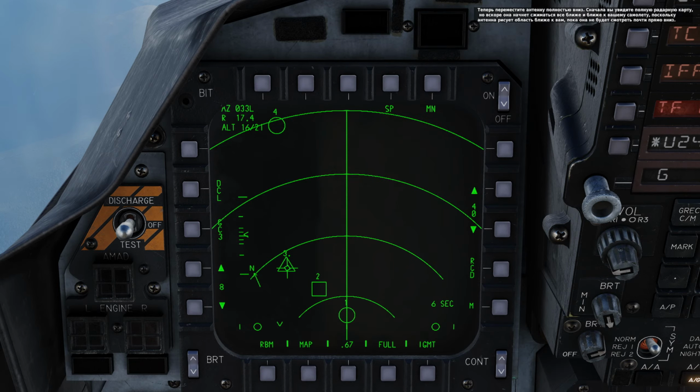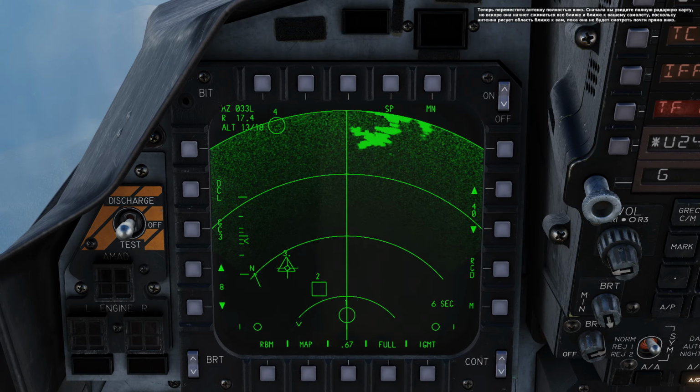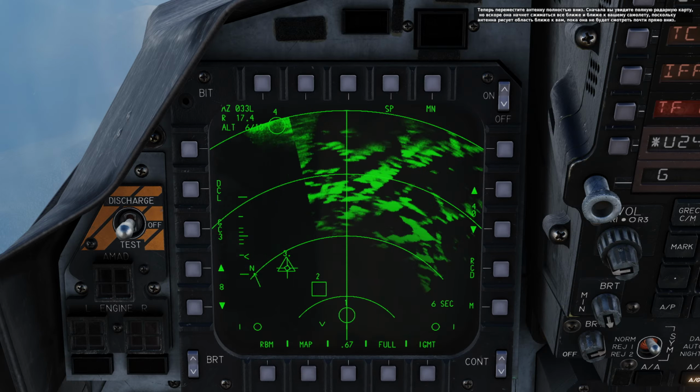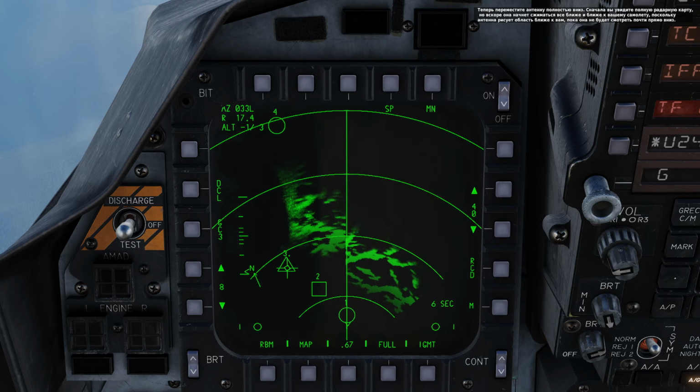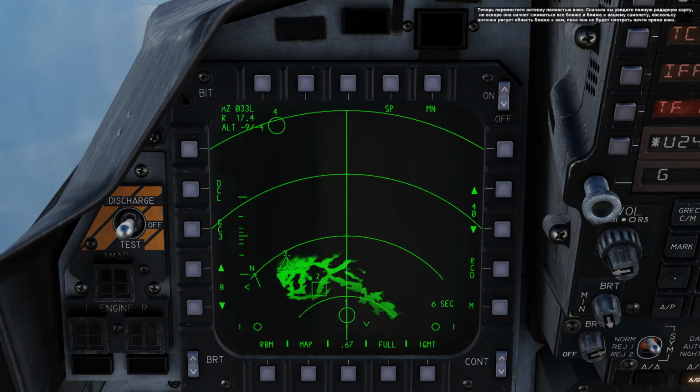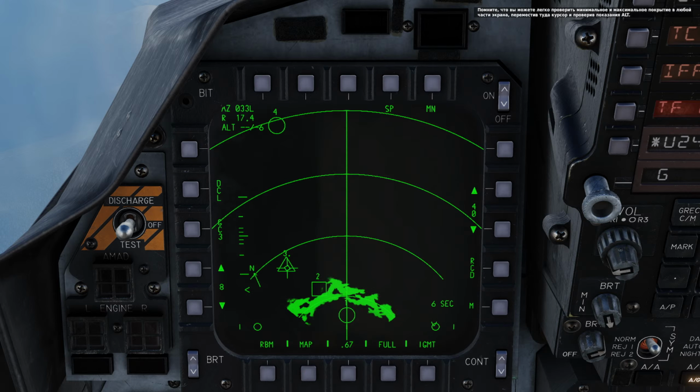Now move the antenna all the way down. You'll first see the full radar map, but it will soon start shrinking closer and closer to your aircraft as the antenna paints the area nearer to you until it's looking almost directly down. Remember that you can easily check what is the min and max coverage in any part of the screen by moving the cursor there and checking the ALT reading.